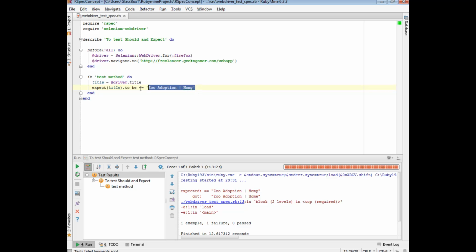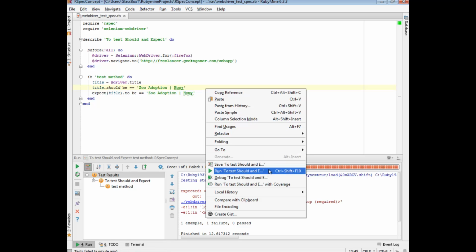We can quite easily change this to a should if we want. So if we want, we can just say title should be that. Again, if we quickly run this, we will get a deprecated warning because we're using should.